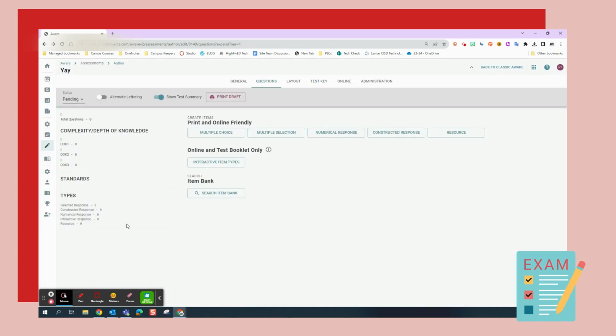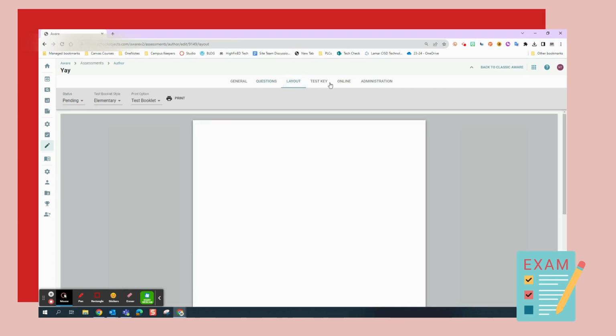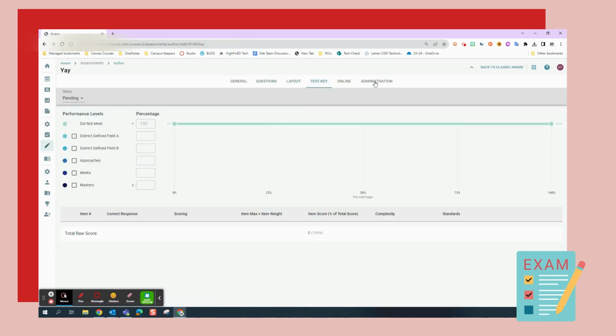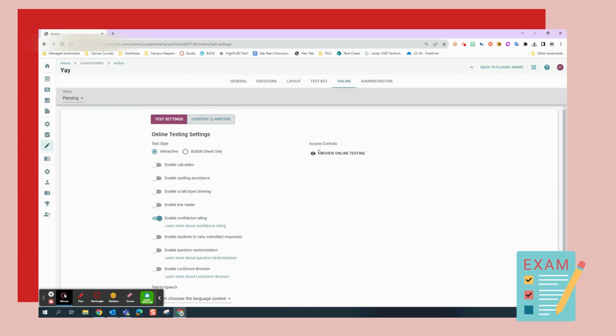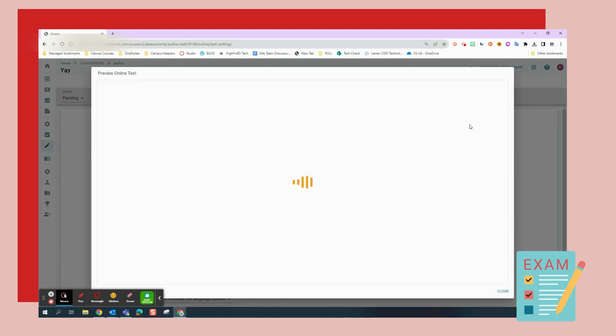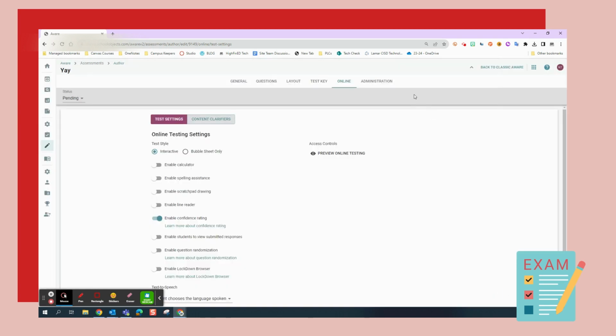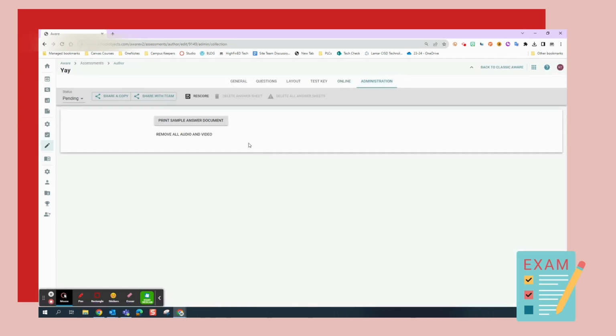All right, so I clicked the back button. Again, you have some familiar items, even though we are in the new Eduphoria Aware space. You do see this layout where you can look at the test. You can see the test key. You can enable some online items. This preview online testing is huge because it's going to show you exactly what your students would see. And then, of course, your administration, where you can share with your team. You can rescore if you realize you made a mistake.